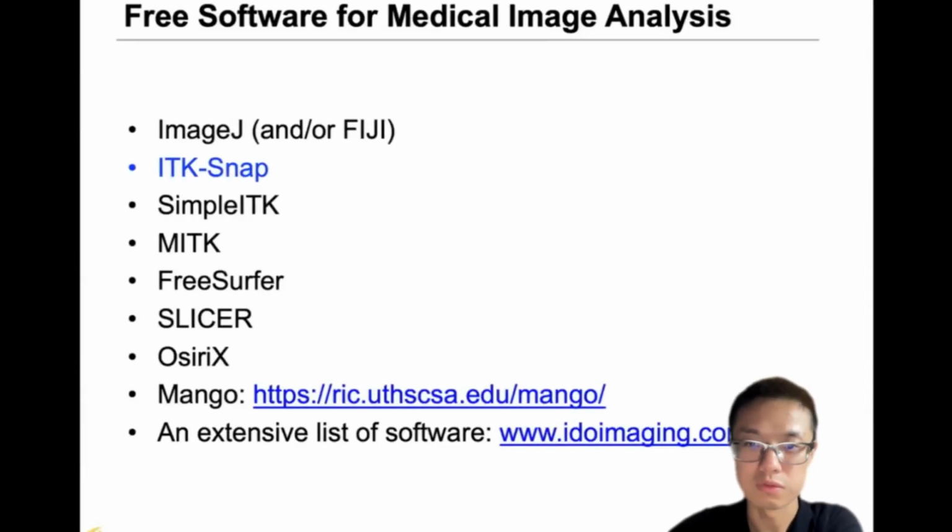So I think so far we've talked about these popular imaging modalities, right? So the next step for computer scientists is, how are we able to take the image and, using computer software, help make some of the diagnosis or make some of the more detailed information for the doctors to make some diagnosis. So here I list a couple of free software for medical image analysis, right?